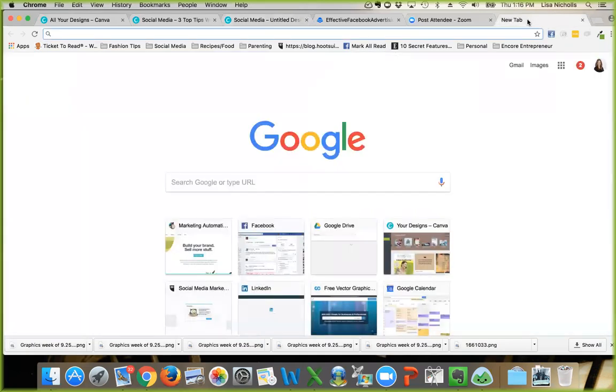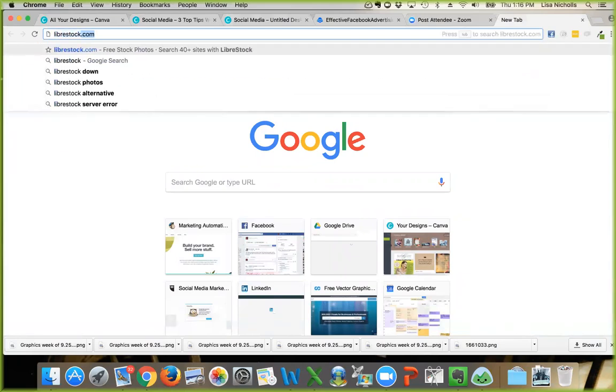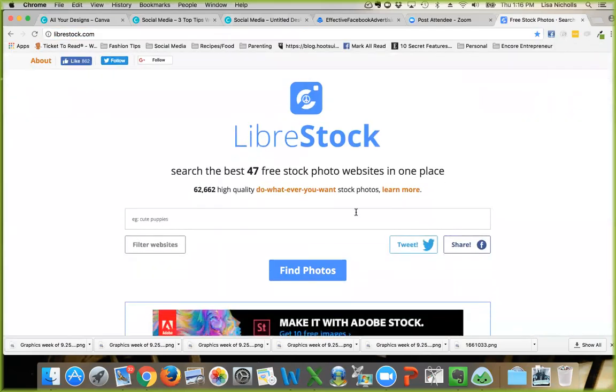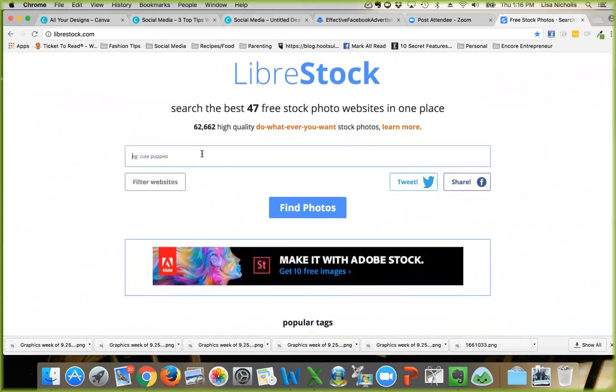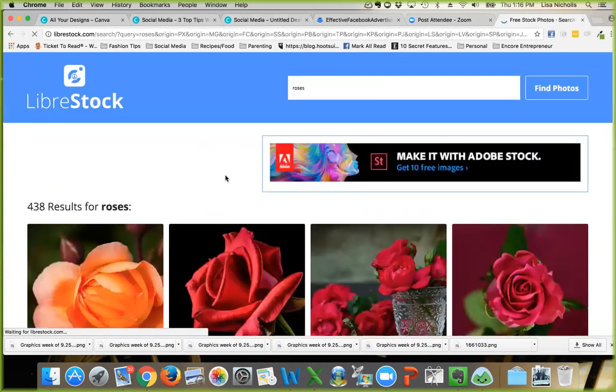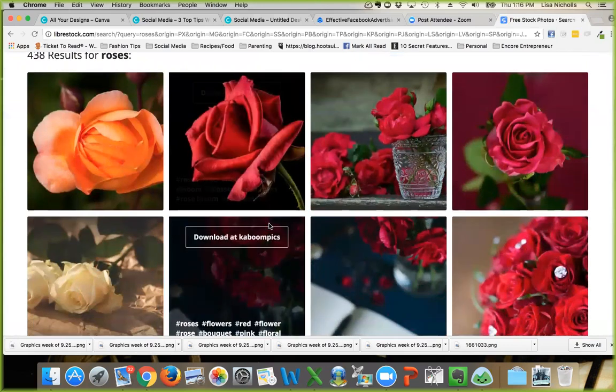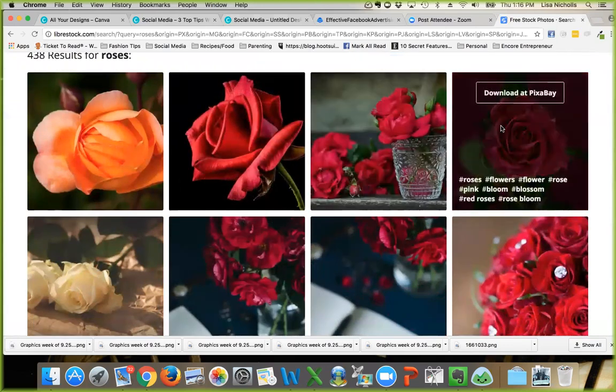So if you want some really cool pictures of nature, LibreStock compiles 47 free stock photo sites, and you can use whatever you want in there. It's free, they ask that you attribute the designs, so it's a nice thing if you do that. I don't think it's necessary, but you can do that. So let's say I wanted to find roses in LibreStock. I can do this and go ahead and download any of these for free.